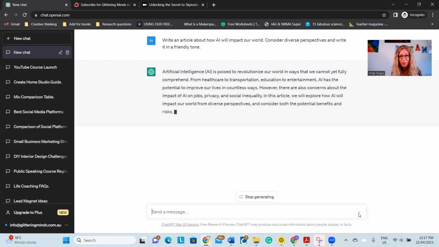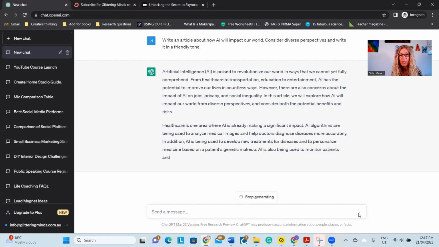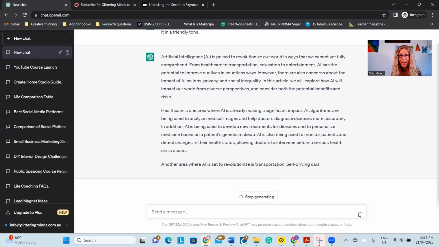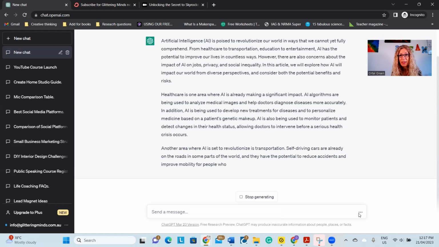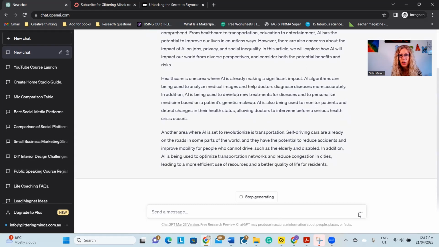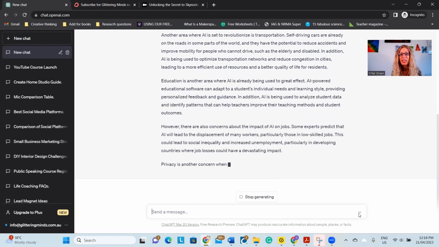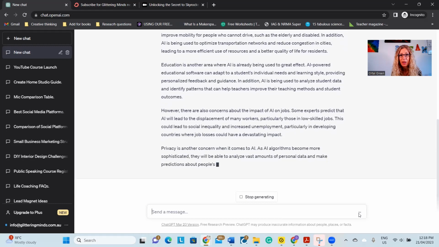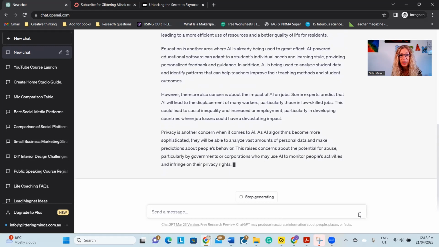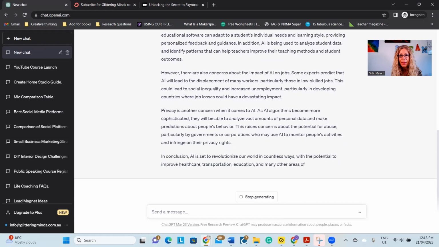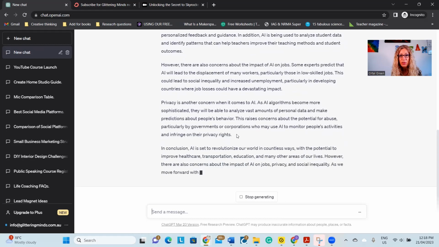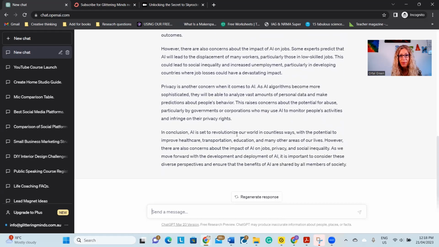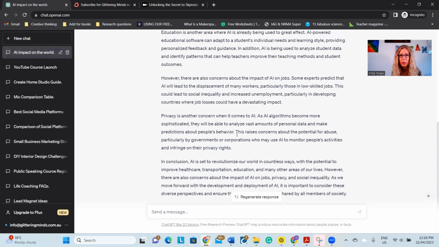So it's already writing a lot of information. It's starting with explaining about artificial intelligence and how it's going to revolutionize our world in a way that we cannot yet fully comprehend. And it's mentioning the impact on the healthcare industry, education, and it goes on and on. Let's wait for it to finish so we can have a look at that output.